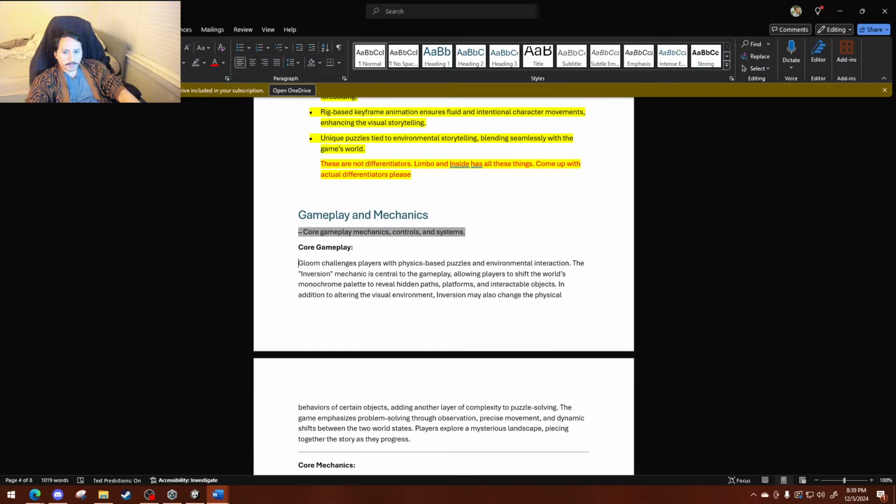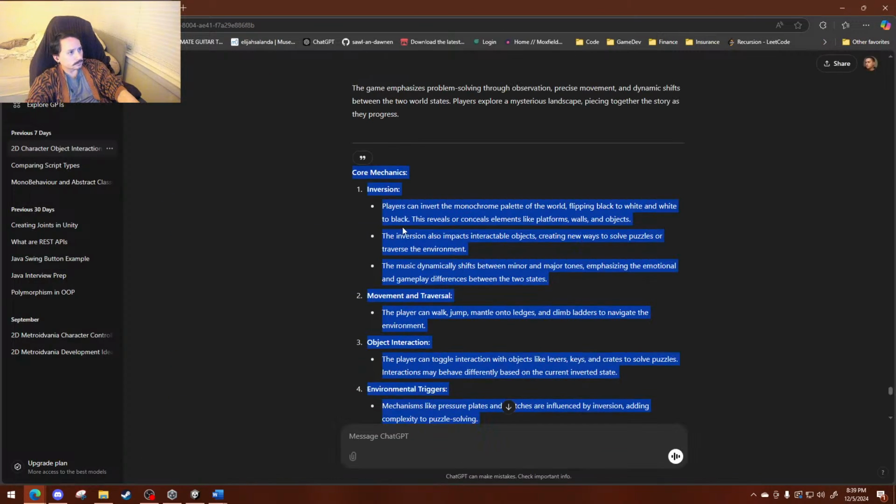Right stick, trigger, mouse. I don't like that. I'll change that. Players can invert the monochromatic world, flipping white to black, black to white, revealing concealed elements. There's also complex interactive walls, creating new ways to solve puzzles and traverse environments. The music dynamically shifts between minor and major tones.